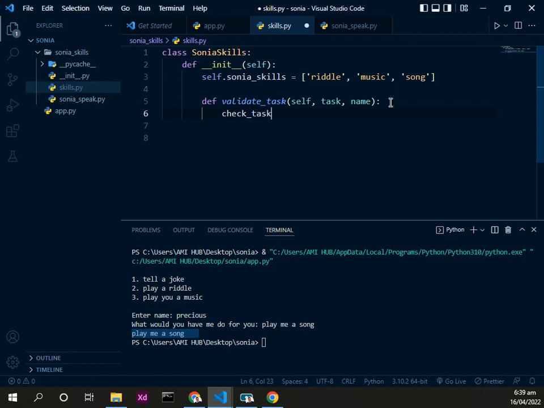Inside of this variable, we want to now check if the task the user has given to Sonia is inside of this list. Do you get? So if it's inside of this list, that means Sonia can perform what the user is trying to tell us to do. But if it's not inside, Sonia will tell the user, sorry, I can't do that at the moment. So that's what we're trying to build.